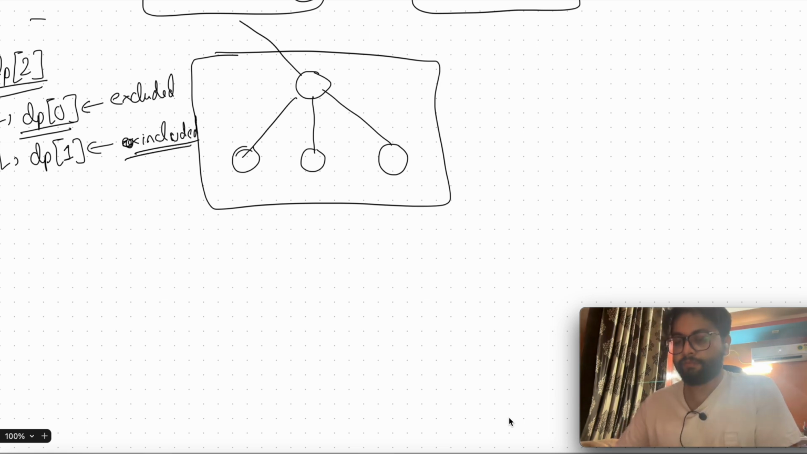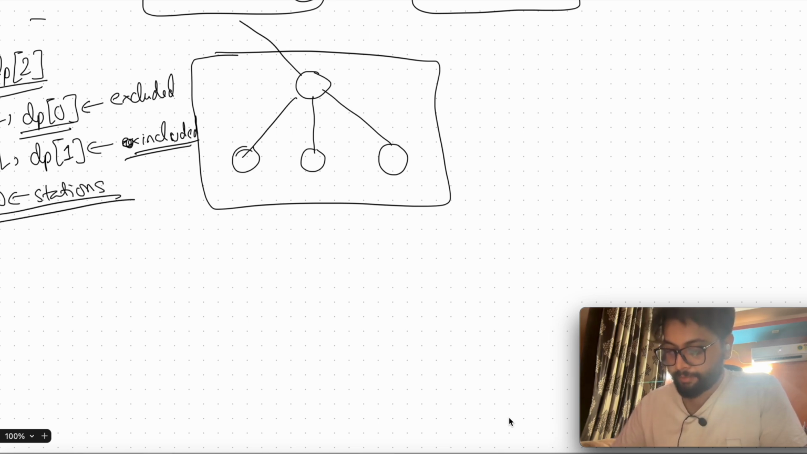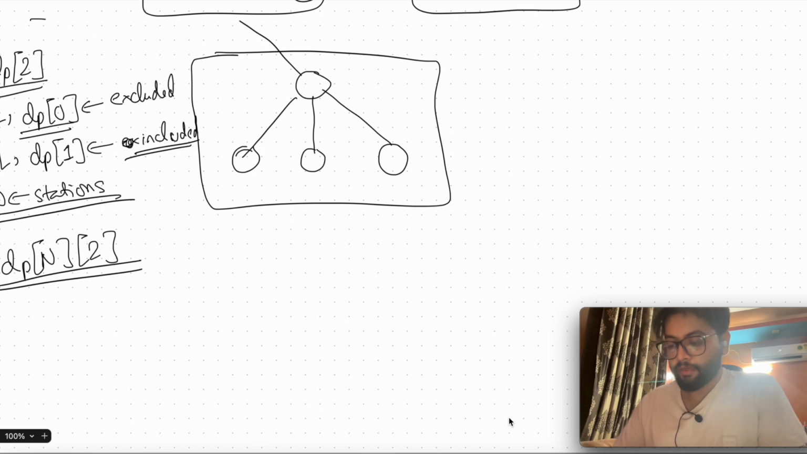And suppose there are n stations in our network, then our DP solution will look like this, dp[n][2]. That's because for every node we will keep two values: the 0th value is when that particular node is excluded, and the second value is when that particular node is included. Now the question is how you compute.